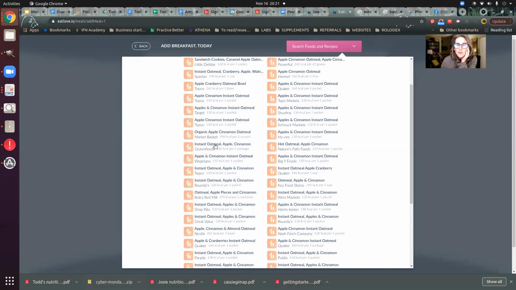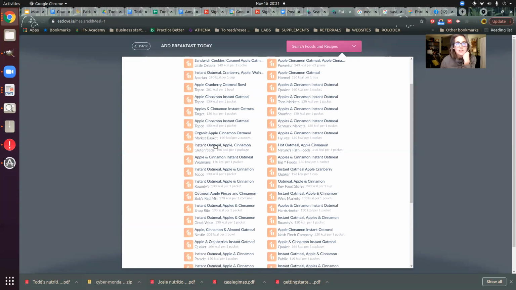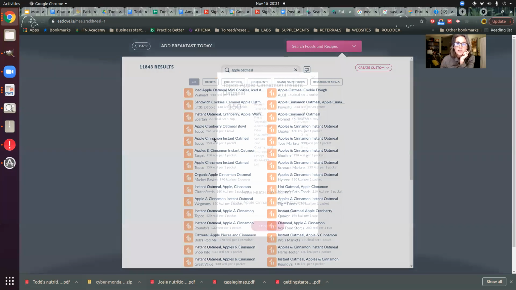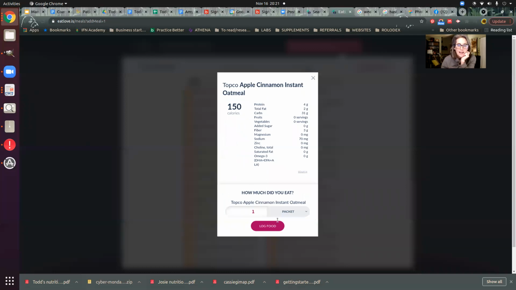Usually, I eat the same breakfast every day, so it's nice to just make your own recipe and make it a favorite. And then you click on the same thing every day. But let's say I ate this apple cinnamon instant oatmeal, and I had one packet of it, and I'm going to log that food.